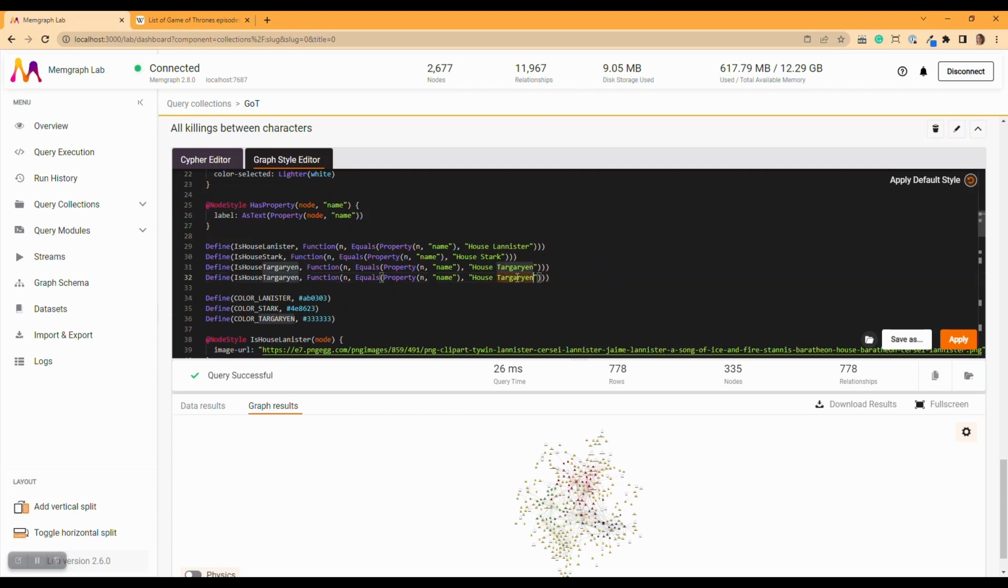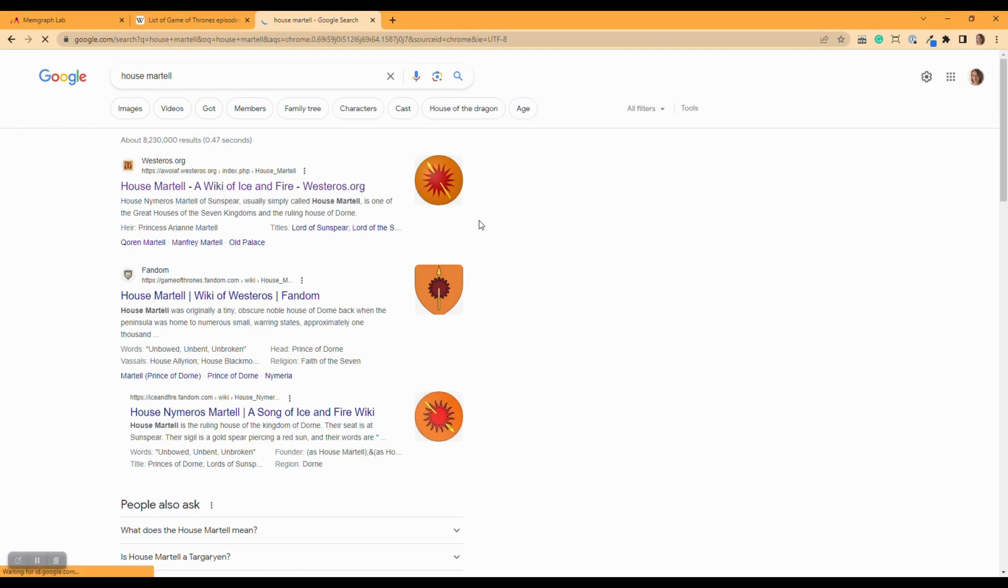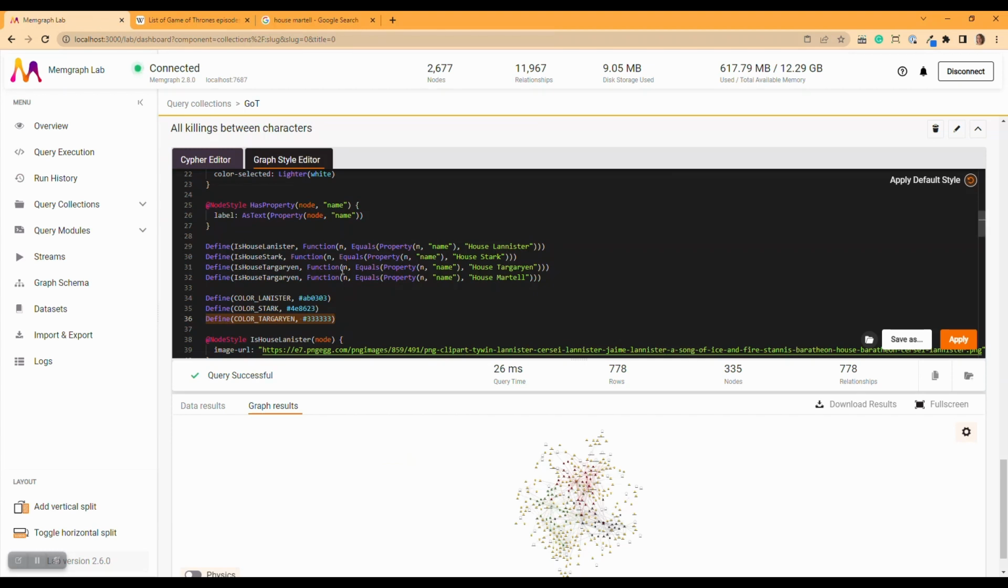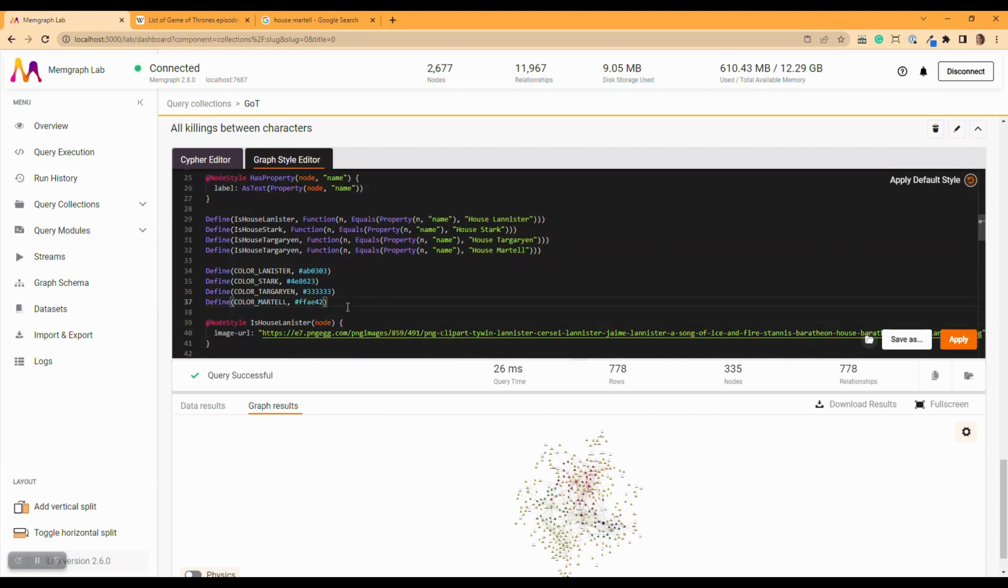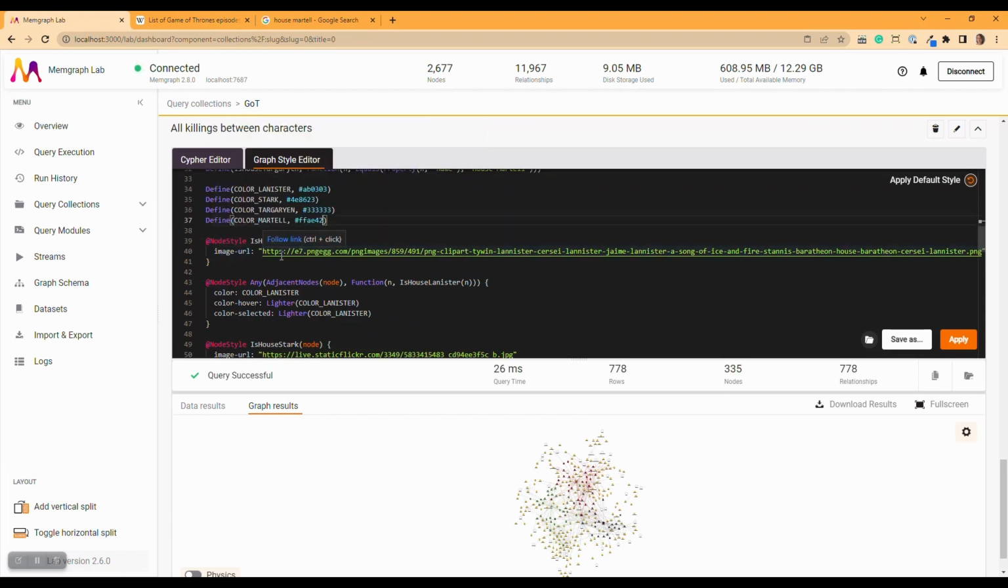So let's make a new allegiance. It's going to be House Martell, and we are going to define its color. So if we Google House Martell, their sign is this speared sun, and it's in orange colors. So let's use some kind of orange. And the color I like is FFAE42.